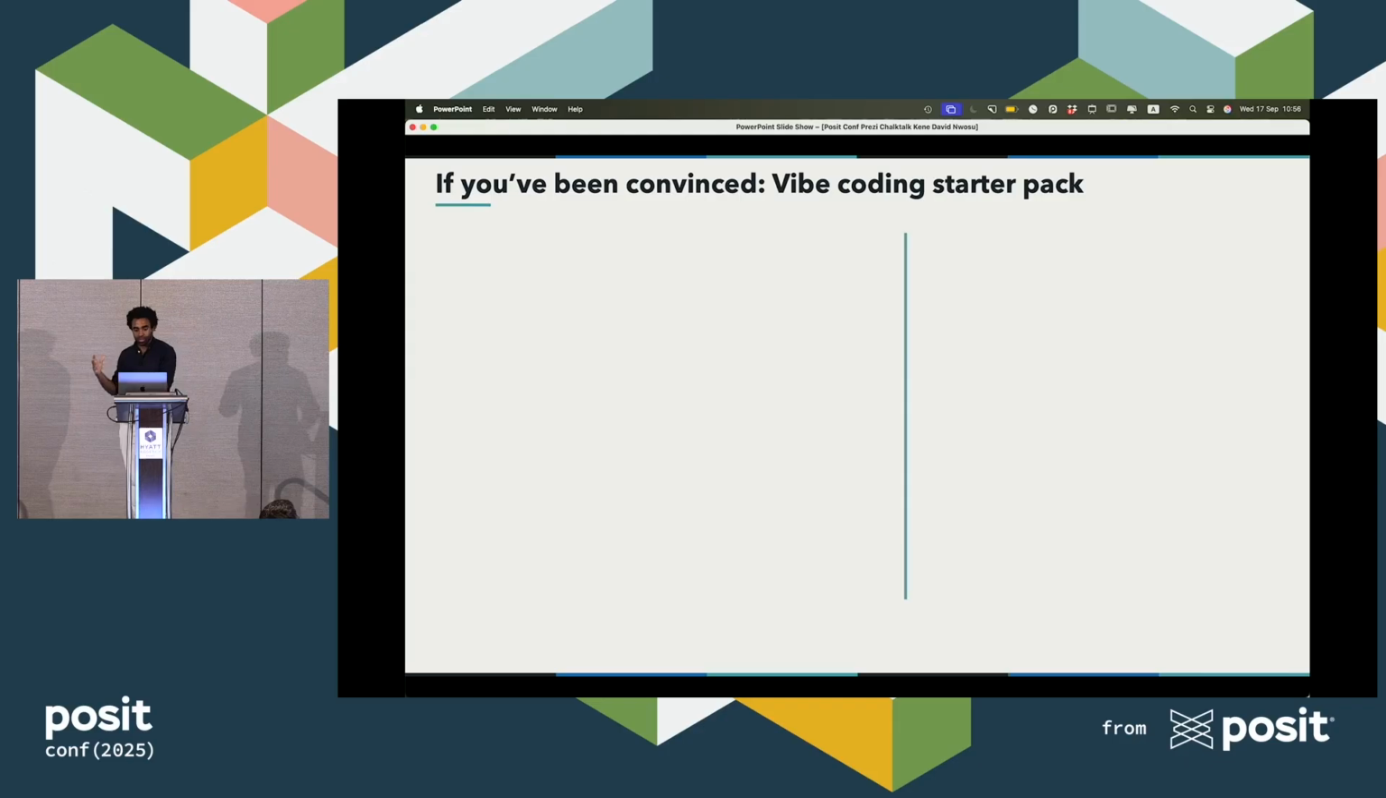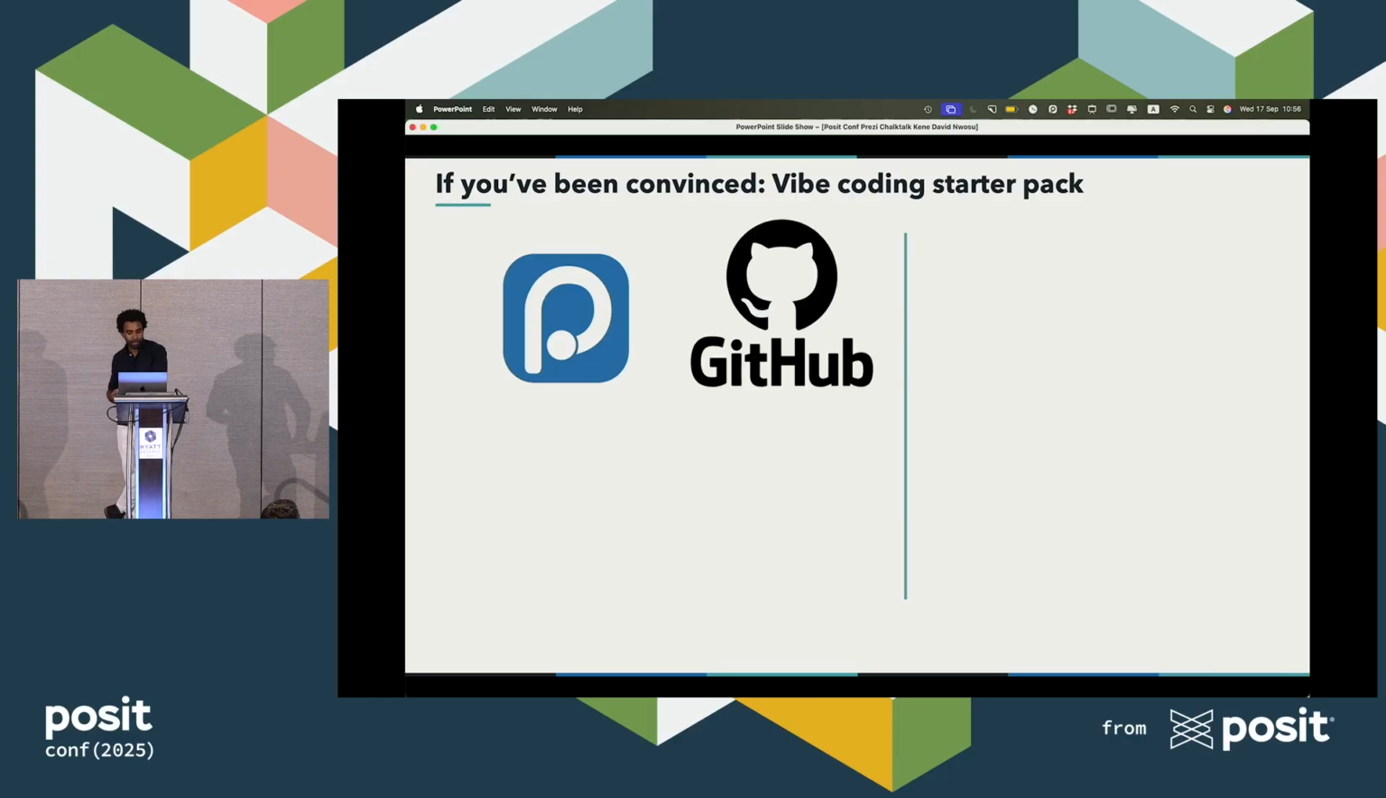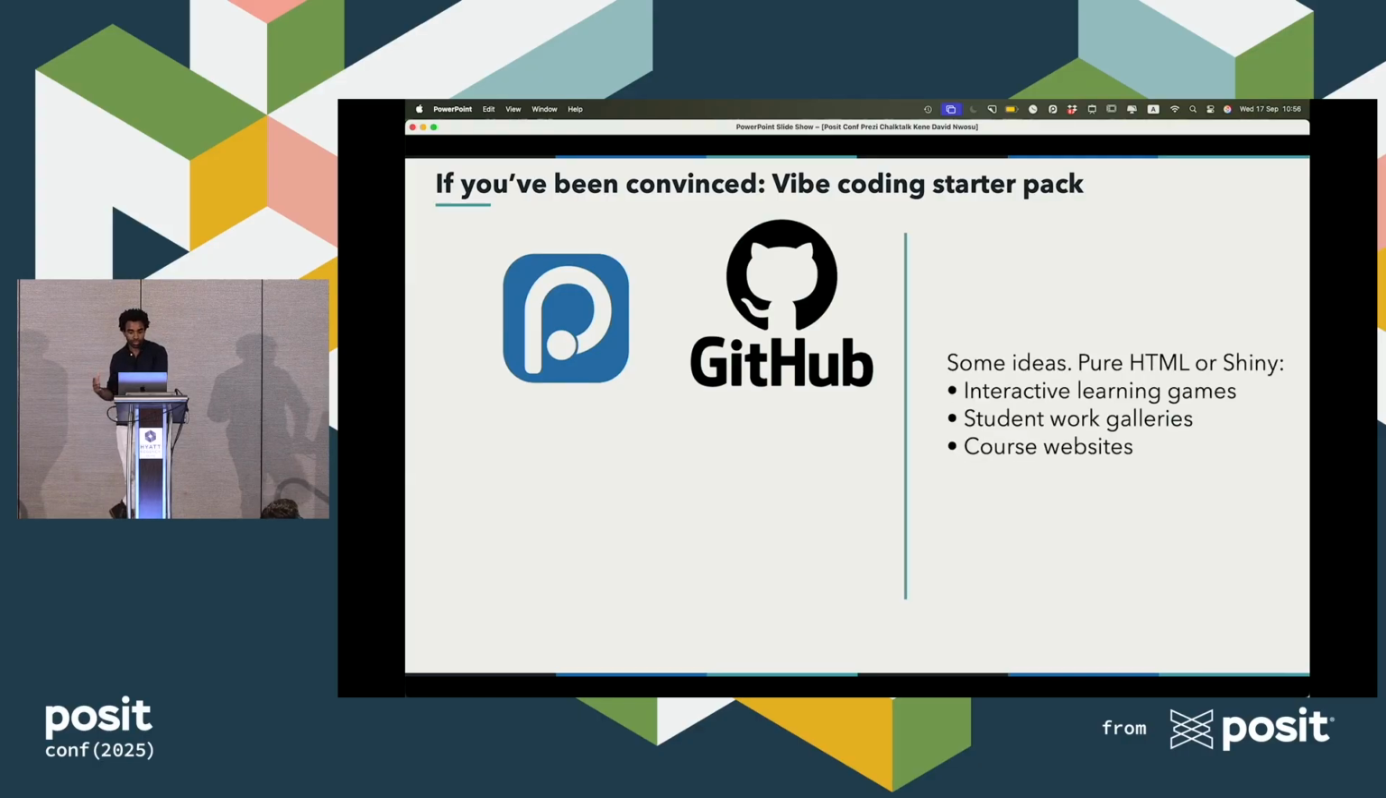Okay? And so if you've been convinced, here is a sort of vibe coding starter pack of some types of software and tools that you could use for this kind of AI-assisted development. One, of course, is Positron, which is bringing in a lot of useful AI tooling at the moment. You could start deploying HTML pages to GitHub. And here are some ideas of things you could build.